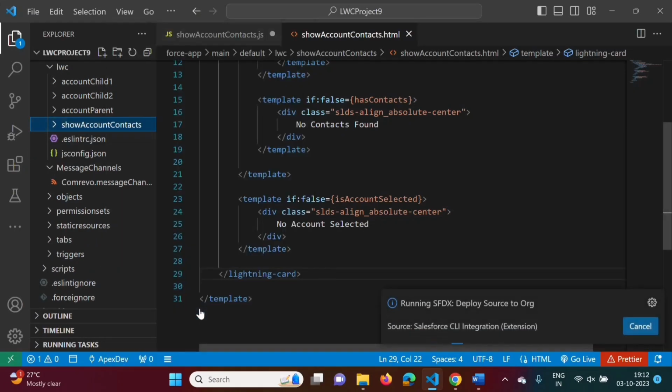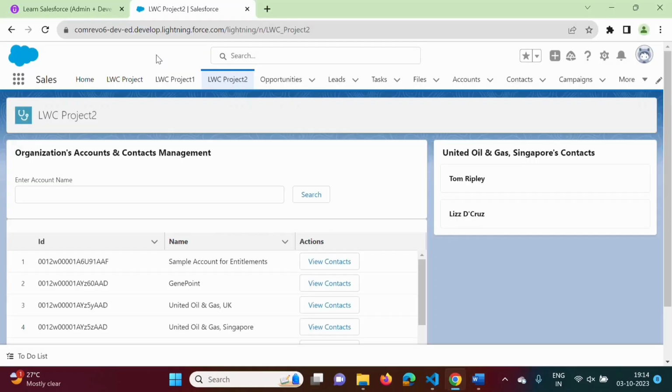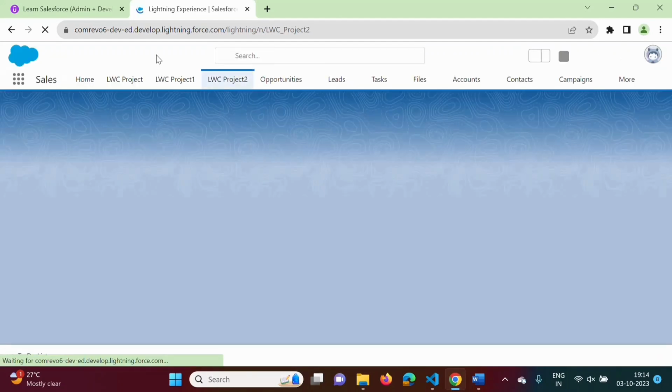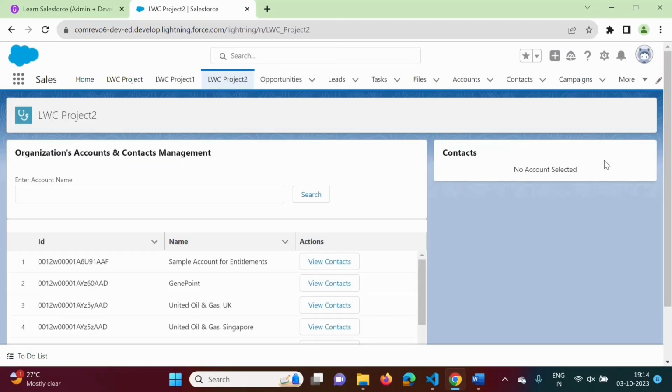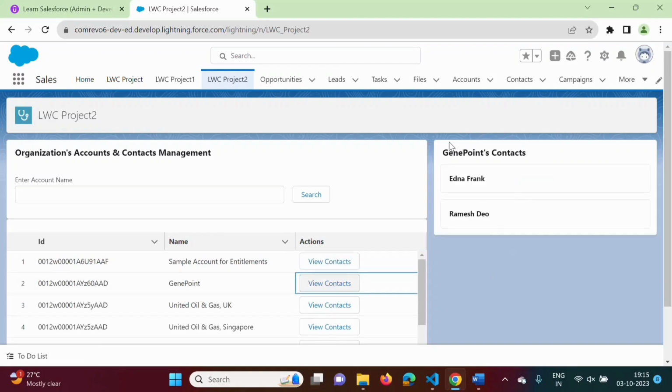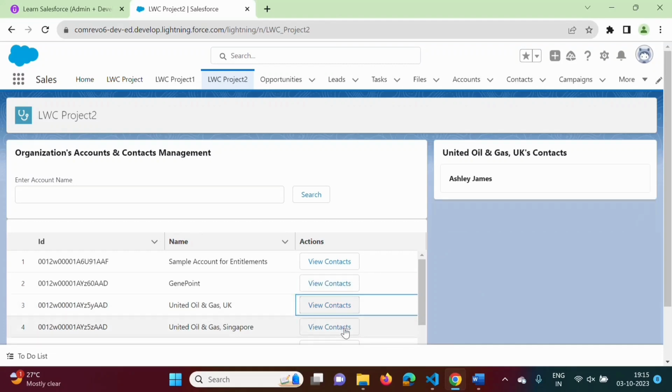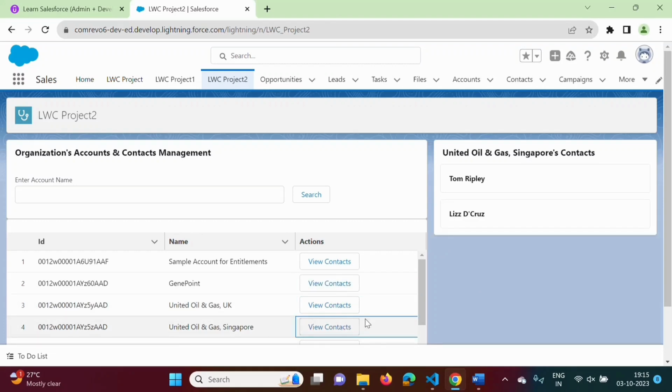Deploy source to org. Okay, now we will refresh it with Ctrl+F5. Here you can see no account selected, right? Because we have not clicked on any button, that's why we are showing the message no account selected. And if we click on this button, it shows no contacts found, right? And now here it is showing contacts. So we have done our first task.